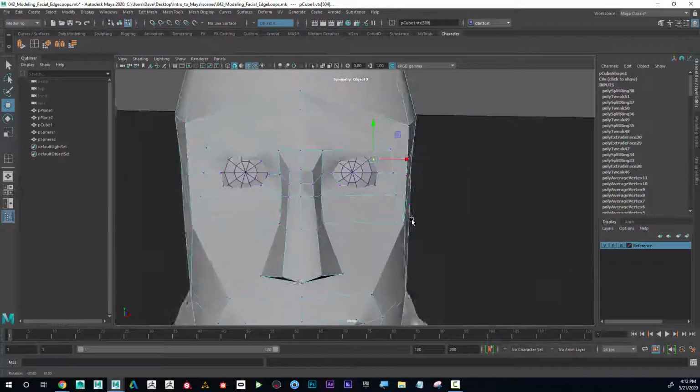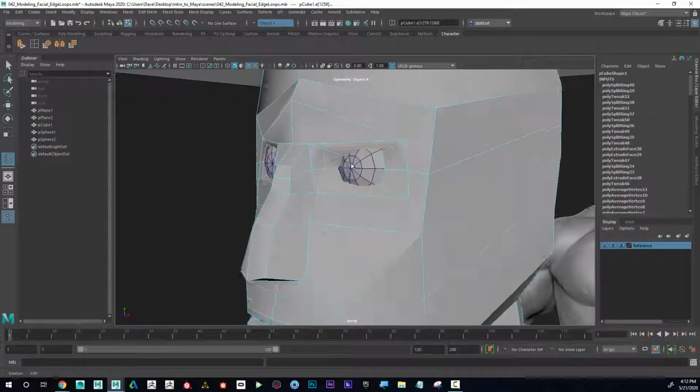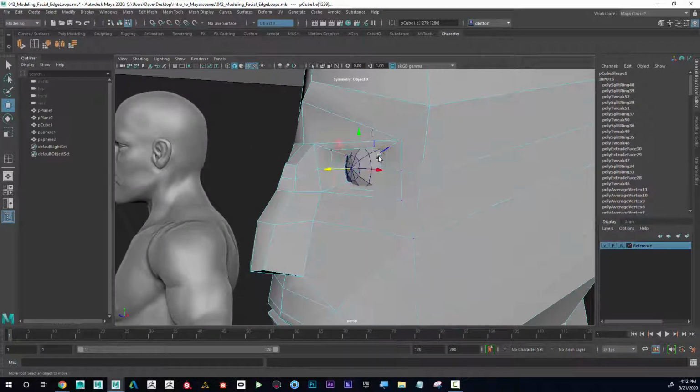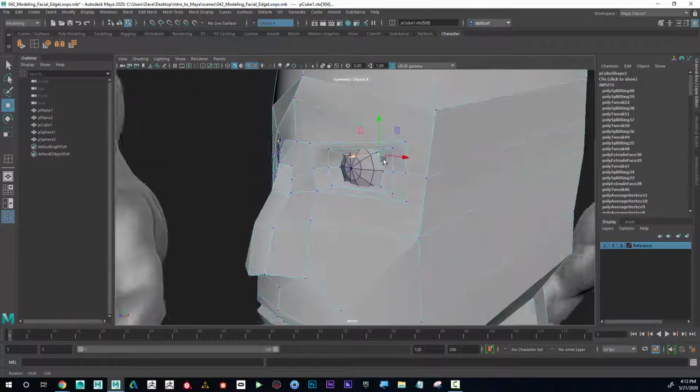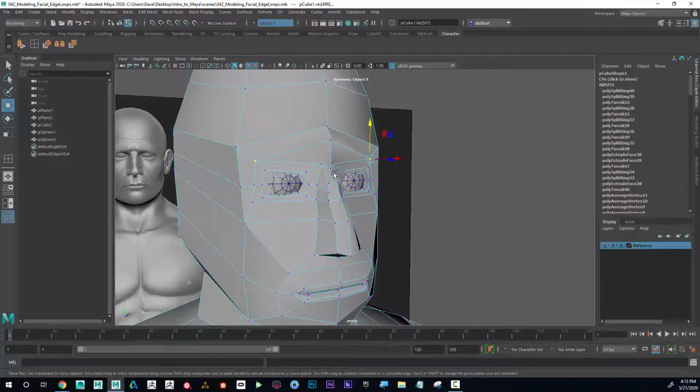Okay. And if you need more precision, what I could do is insert another edge loop around here, and now I've got a little bit more control. So let's say if I grab this. Okay, great. There we go.